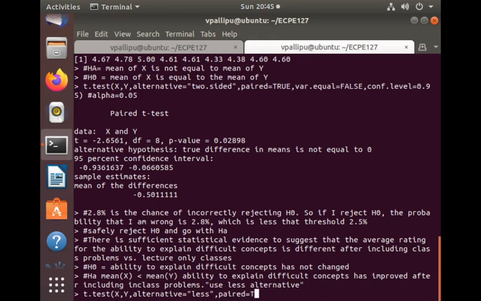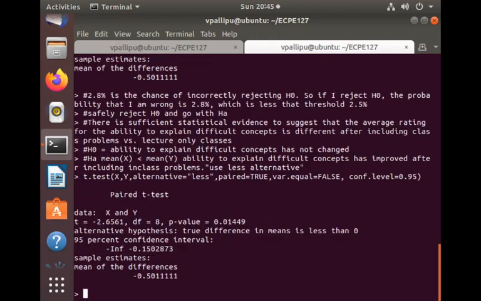Paired is equal to true because I am the subject. Var.equal is false. I have reasonable faith that the two populations will have different variances, and the confidence level is equal to 0.95. So when I perform this test, the statistic value is negative 2.65 and the p-value is 0.015, which is 1.5%.